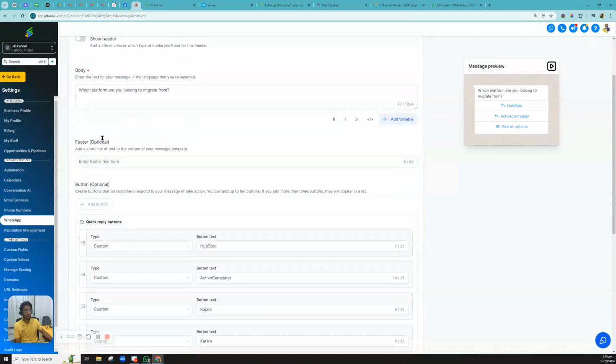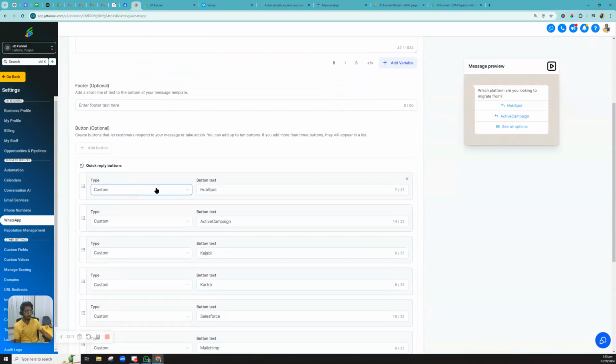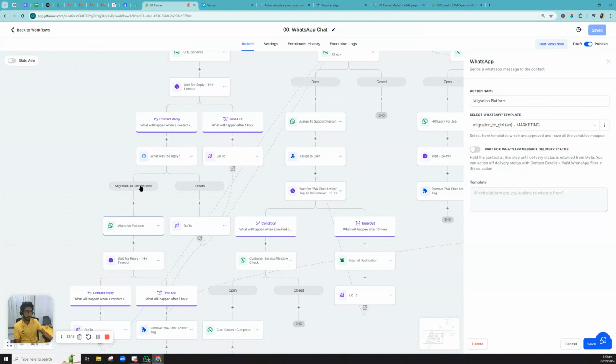So here the next message is which platform are you looking to migrate from, and below we have the action button that says HubSpot. ActiveCampaign are different CRMs. So that's why we had to create the branch specifically for the migration to GoHighLevel if they select that. Otherwise, it will go here to a Go To, and if they select other than the migration to GoHighLevel, then it will definitely go under this branch, under the others.